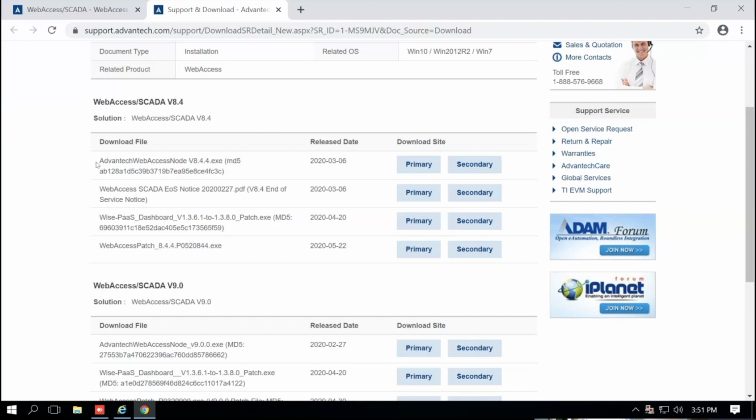What we want to download will be this. This is the main installer of our WebAccess software, the version 8.4.4 installer file. This file is probably about 1.6 gigabytes, so it will take some time for you to download. But because we have about a 1 hour session, we speed up the process by downloading in advance and performing the installation.